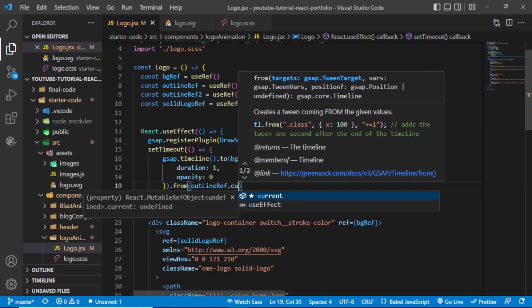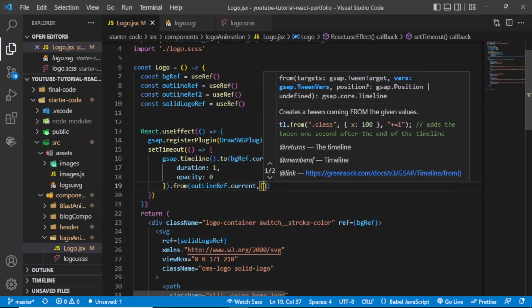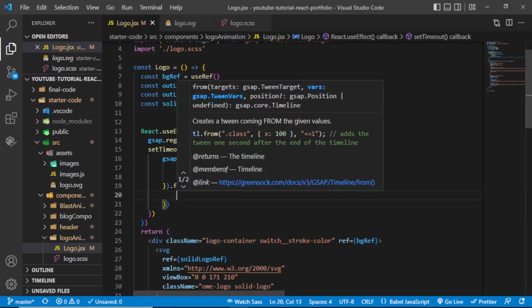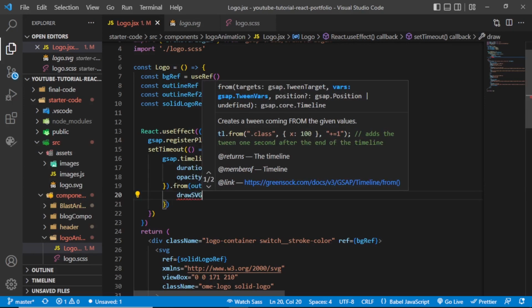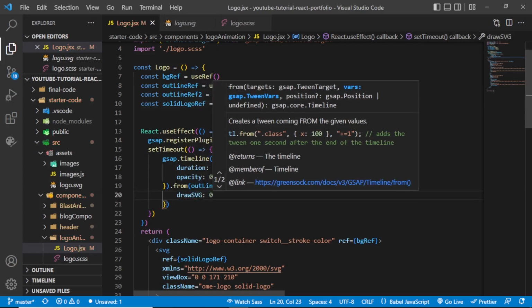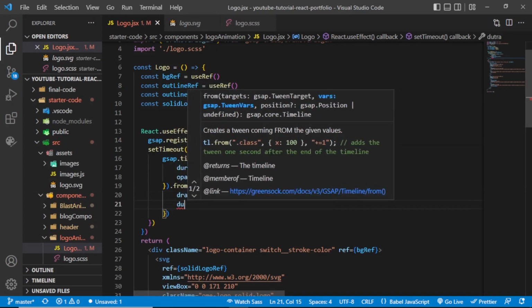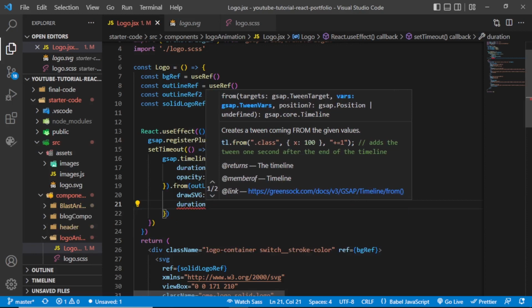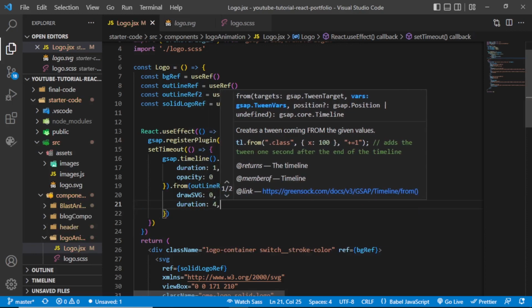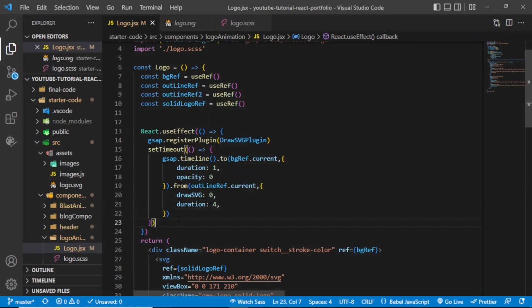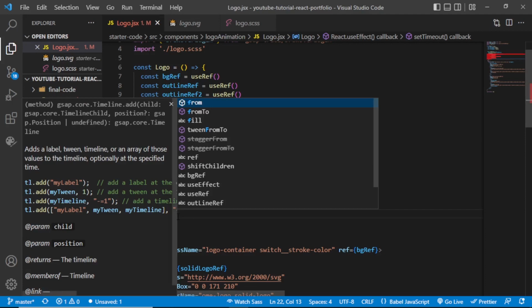I will get access to the current value, which is the same SVG. And in here, I want to specify the method drawSVG and then set it to 0. And then the duration to draw the SVG is going to be 4. You can increase this value if you want, but I'm just going to go with 4.